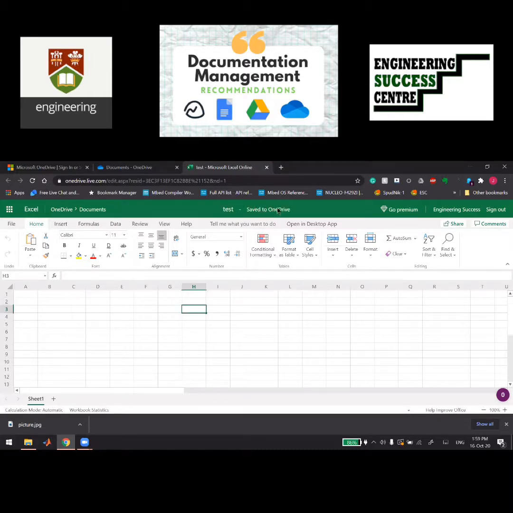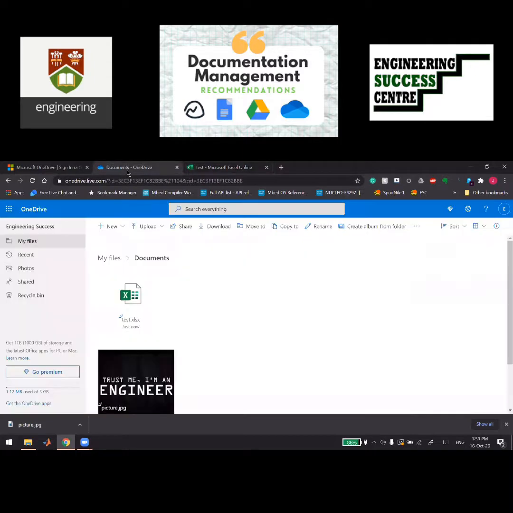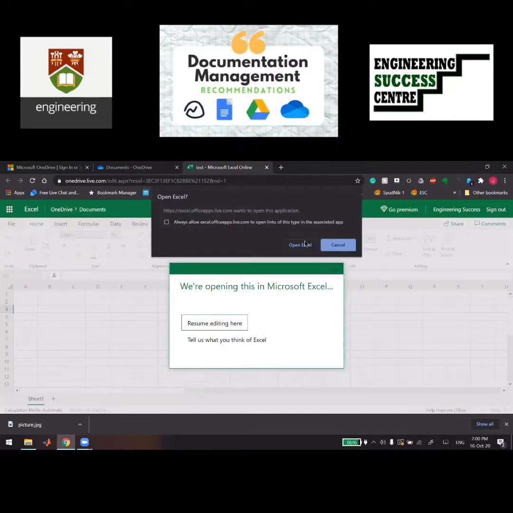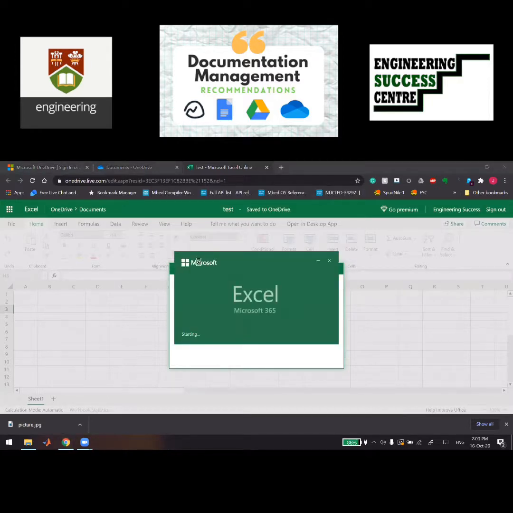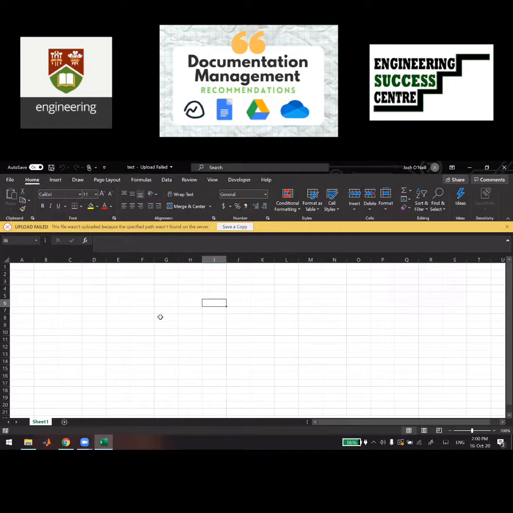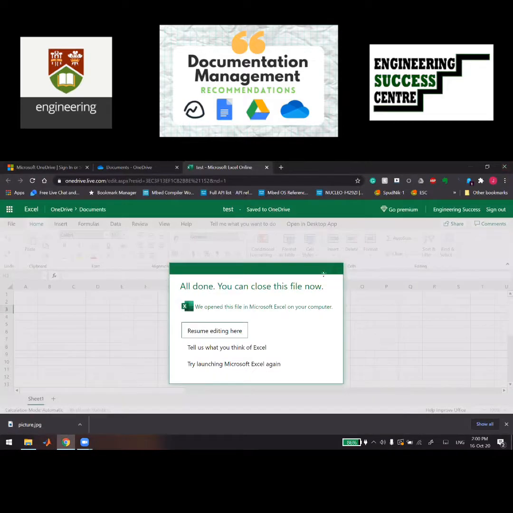And now you can see it's saved to OneDrive. So I can go back over to OneDrive, and I now have an Excel file called Test. So let's go back into this test file. Right now it's working through the browser, but you can also open it in your desktop app by just clicking there. I usually like to do that because I find the actual desktop app has a lot more features to it than the OneDrive browser version. So I'm just going to exit out of that now.